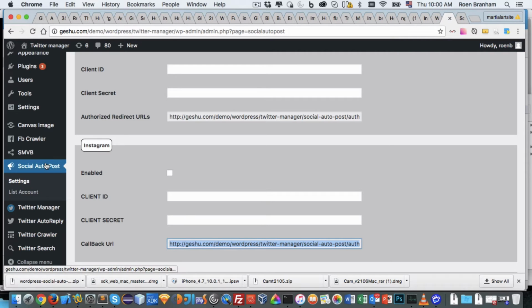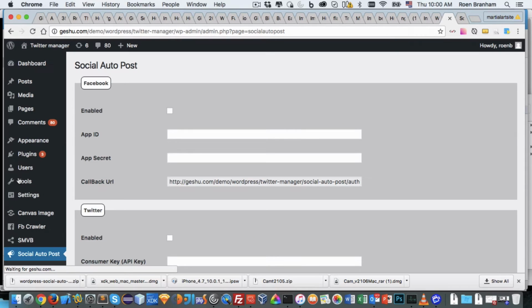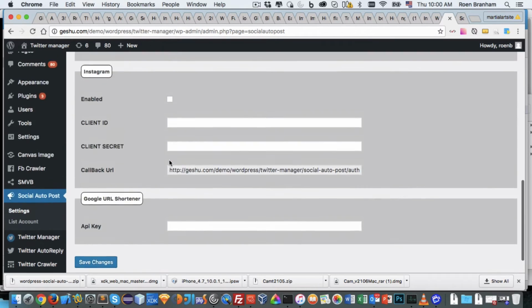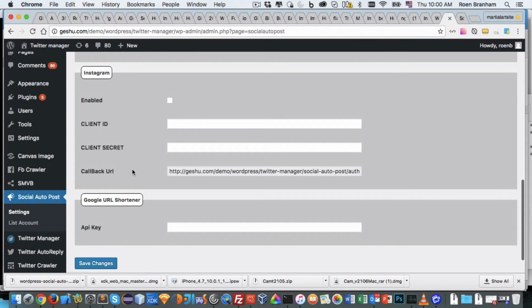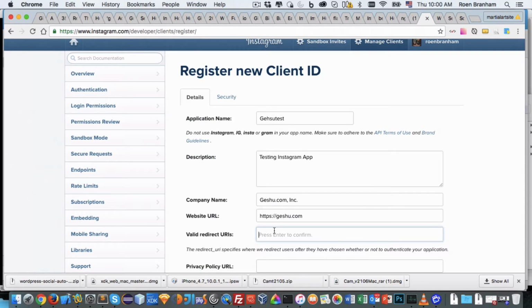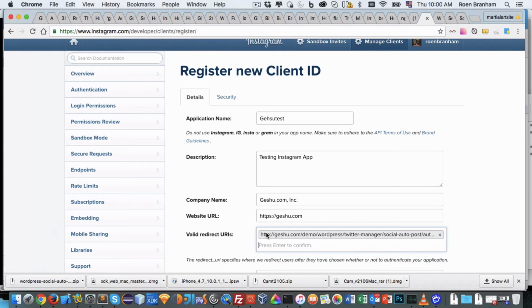For today, we're going to use the social auto poster that we showed you how to install in one of our previous videos. We're going to go to the settings section. Then we're going to scroll down to our Instagram section. We call it a callback URL. Most people actually call it a callback URL. Here, Instagram calls it a redirect URI. We're going to paste that in there.